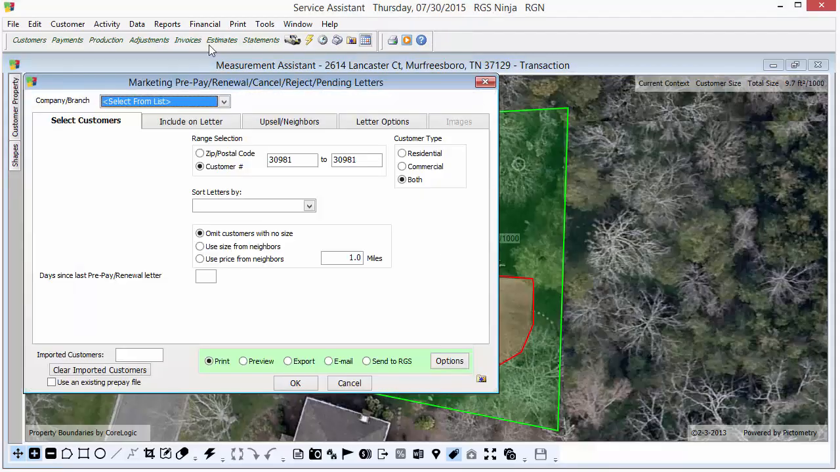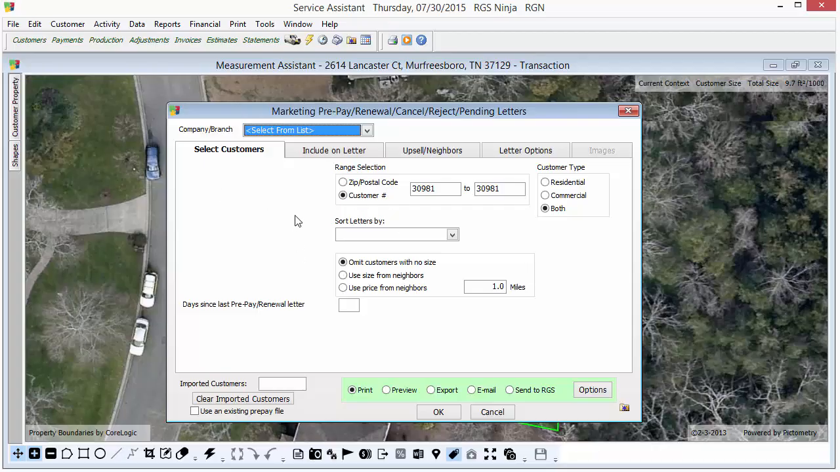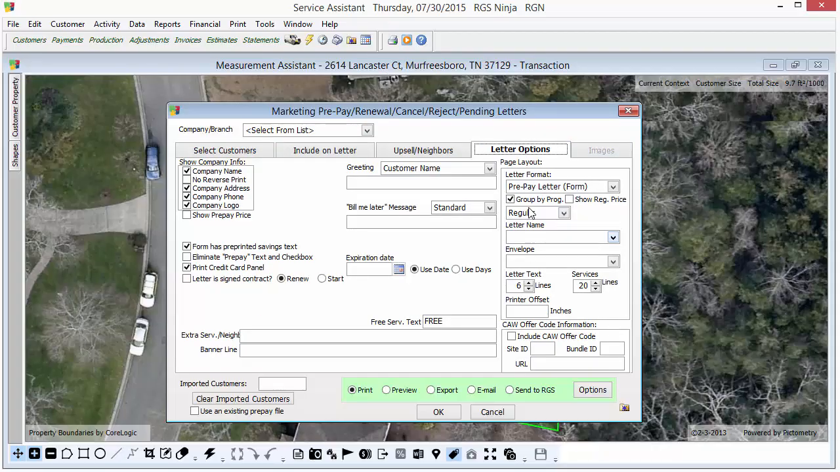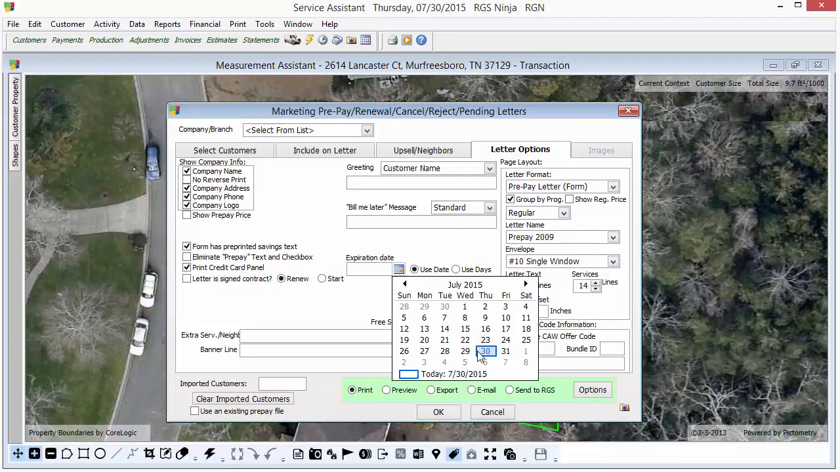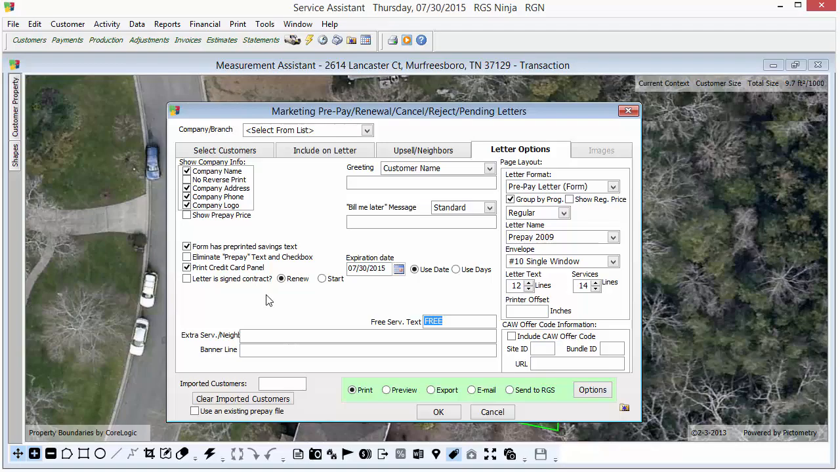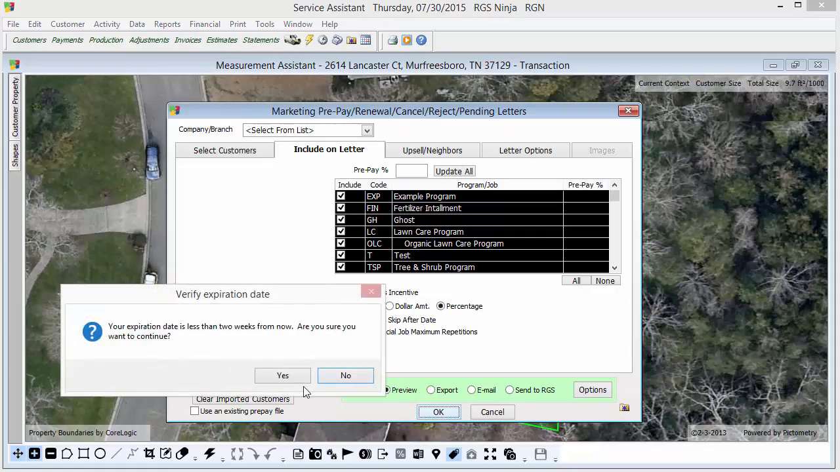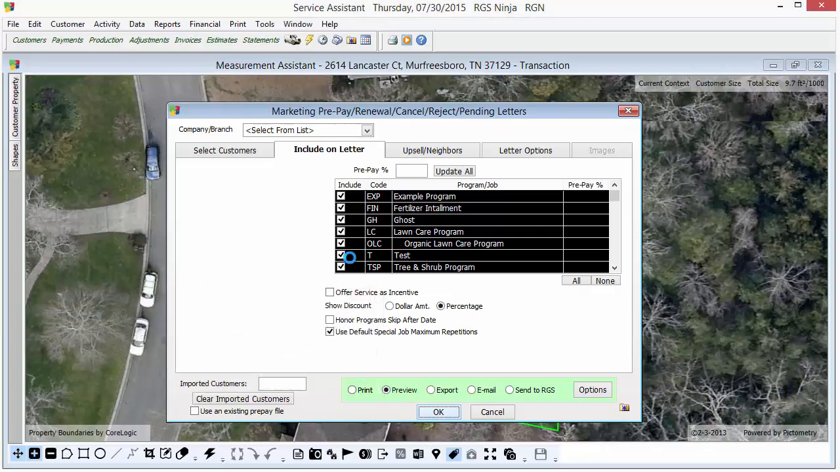And this is where I can open up the marketing prepay letter screen, checkmark what I want, upsell neighbors, and hit my letter options. Again, I'm just going to grab some things here real quick. Now, if this is not a prepay letter, if this is just one of those people who call you up and you're not giving any discount, then you can tell it to eliminate prepay text and checkboxes, and you wouldn't give it any discount. And then you can turn around, yeah, whatever, two weeks from now.